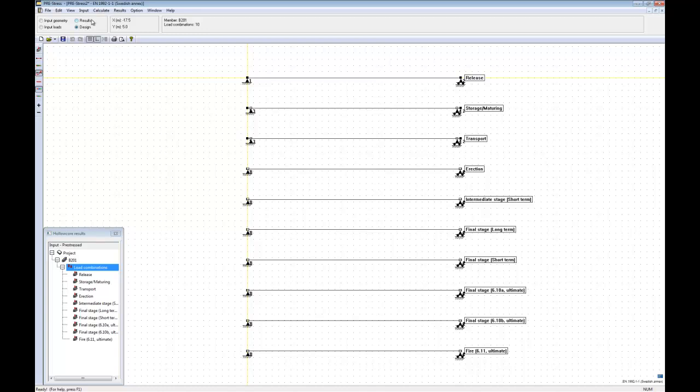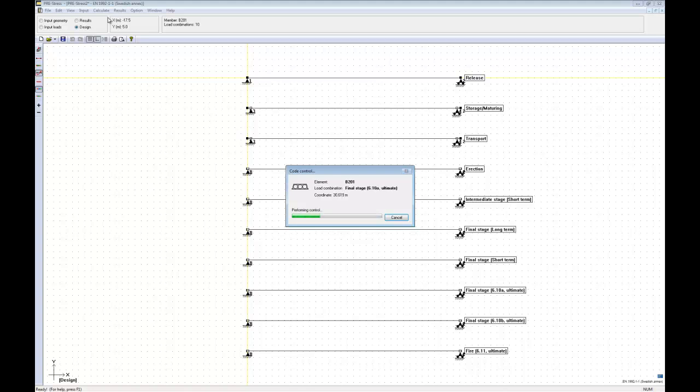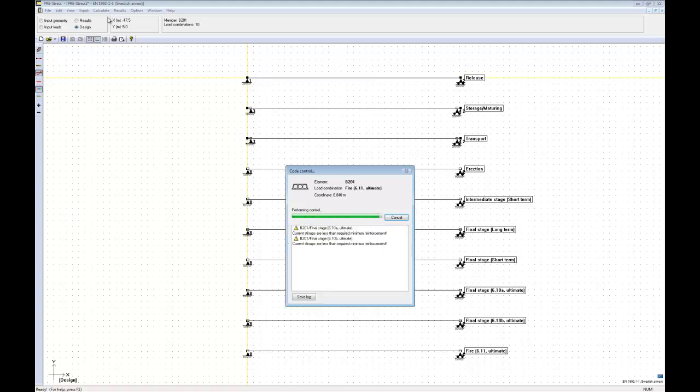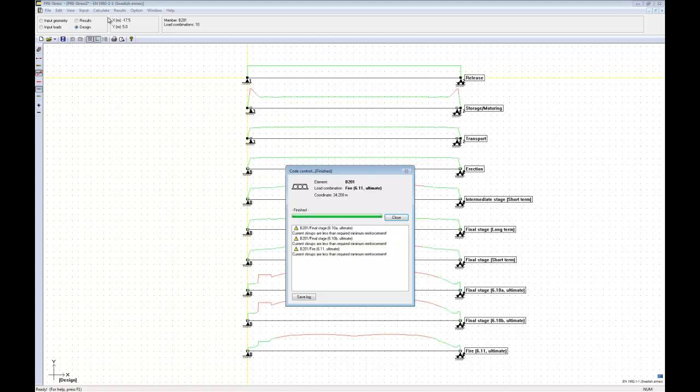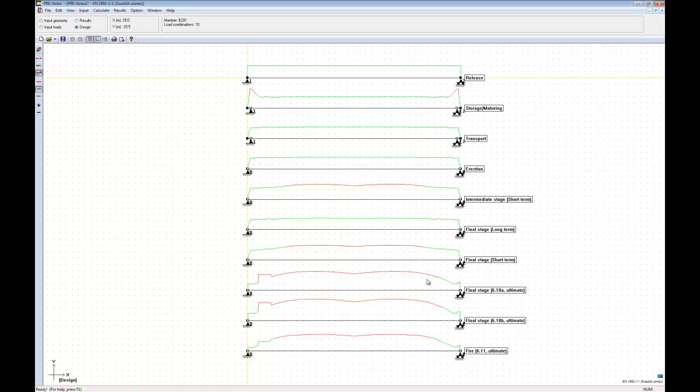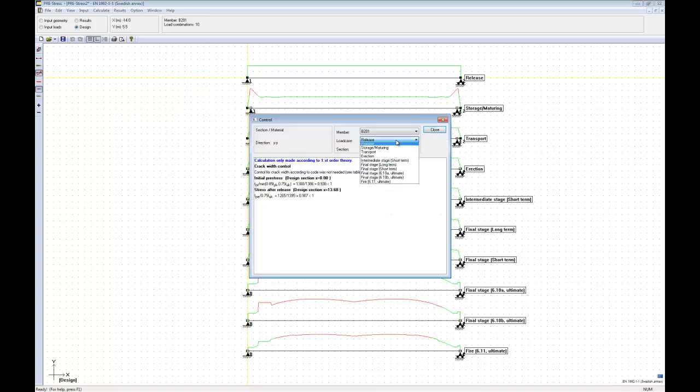So I will make a design calculation here as well, and make a code control, and now I will not get it to work fully, basically because, as we can see here in the final stages, we have a lot of problems. If I go into the results and take a look at the code check to see what the code says, we have a few others here as well.